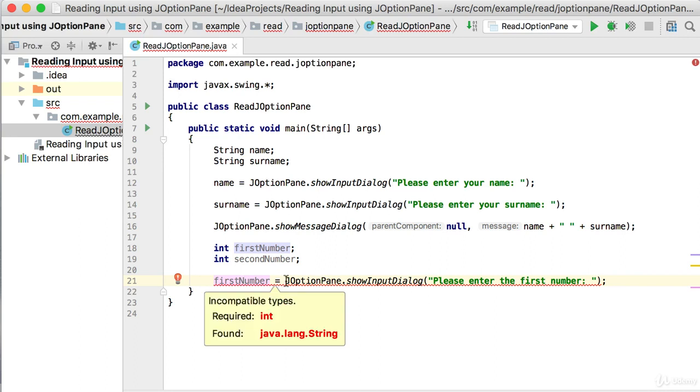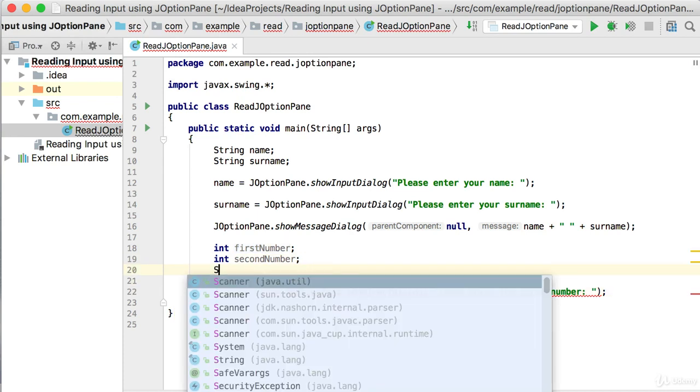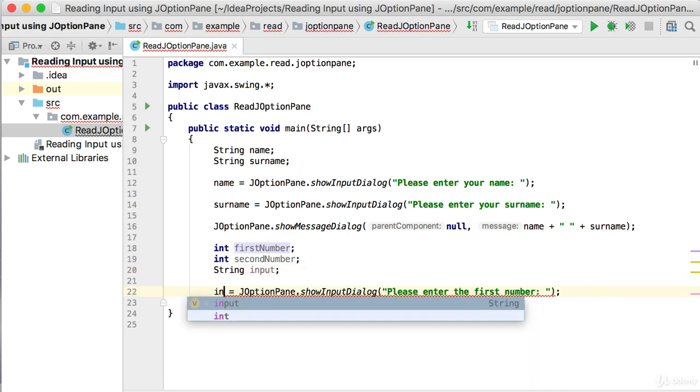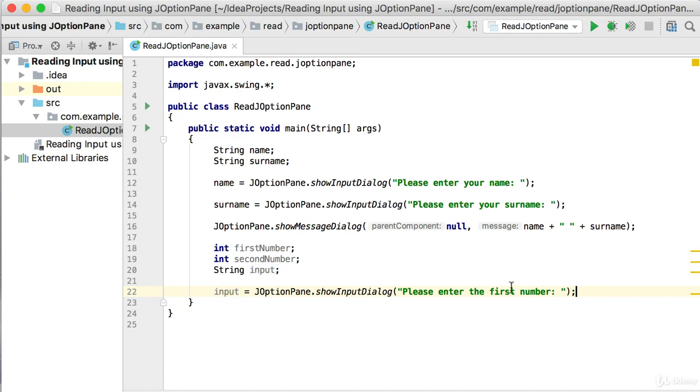So there are some steps we need to follow now to convert whatever the user typed to an integer so that we can save it back to this one. Let's do this one a bit differently. I'm going to create a variable for the string, and call it input to get the input from the user. Now, instead of first number there, I'm going to use input. And you can see no problem at all, because it returns a string, and I'm saving it in a variable called input, which is of type string. No problem. But now, how can I get that first number?